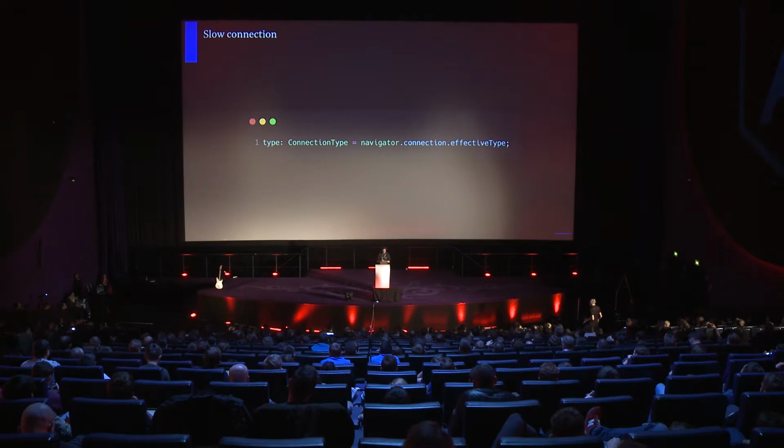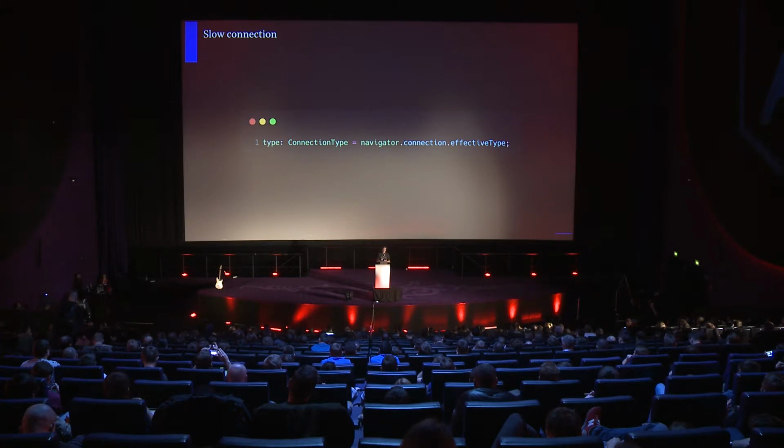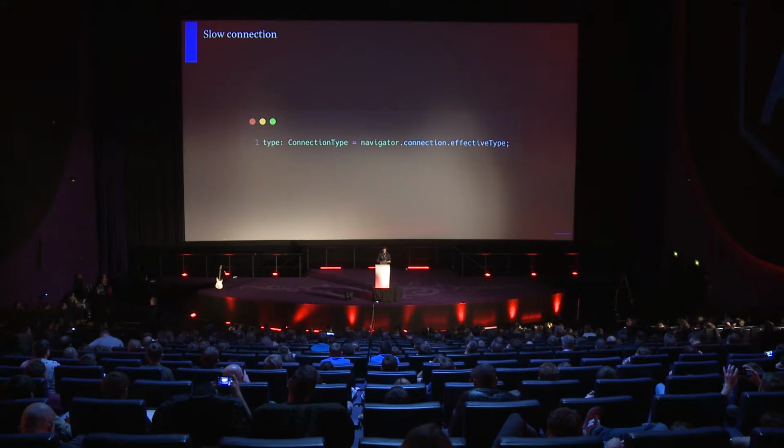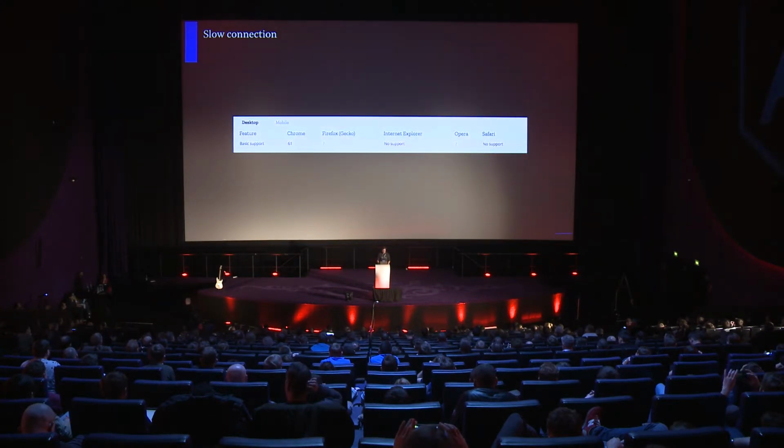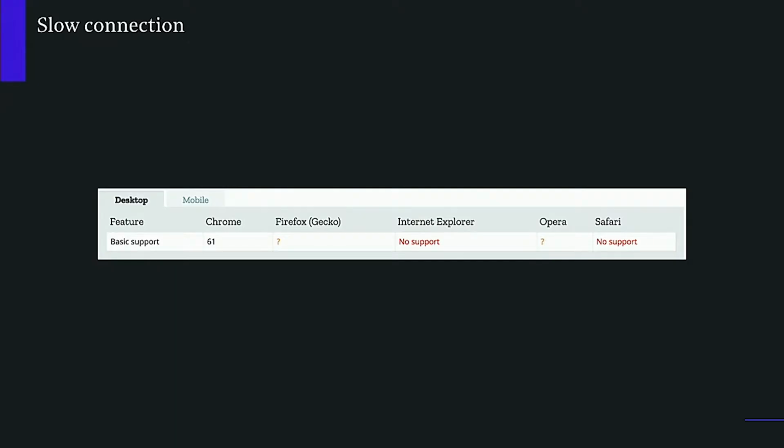Well, it turns out there is. It's navigator.connection.effectiveType. It returns a string that is either 2G, 3G, or 4G. But the thing is, it only exists in Chrome, and it doesn't work on any other browser. So, yeah, would have been great.